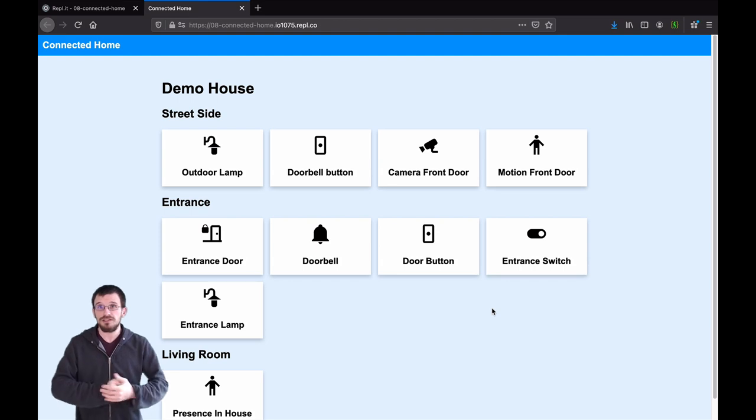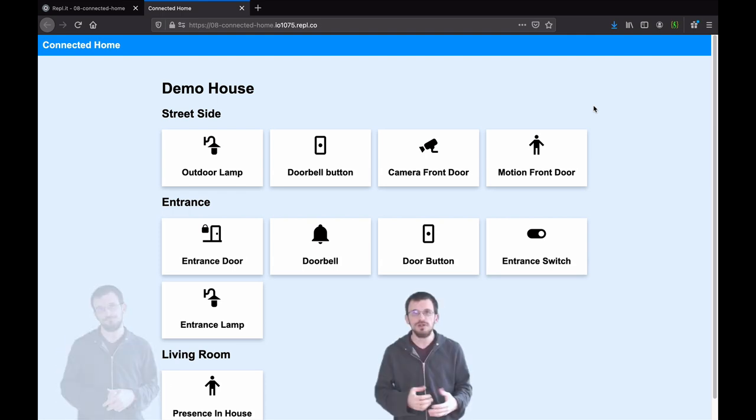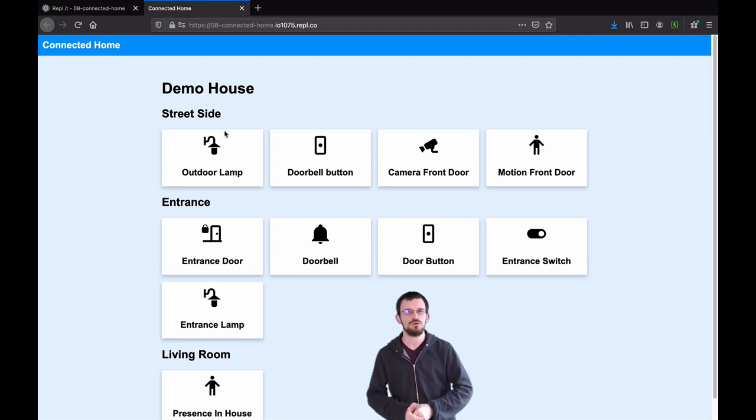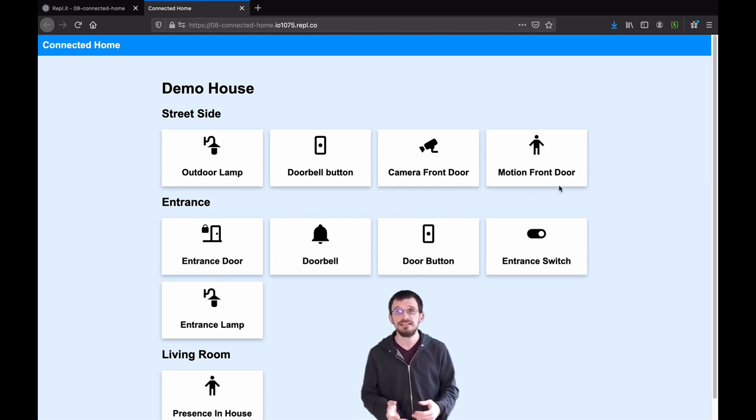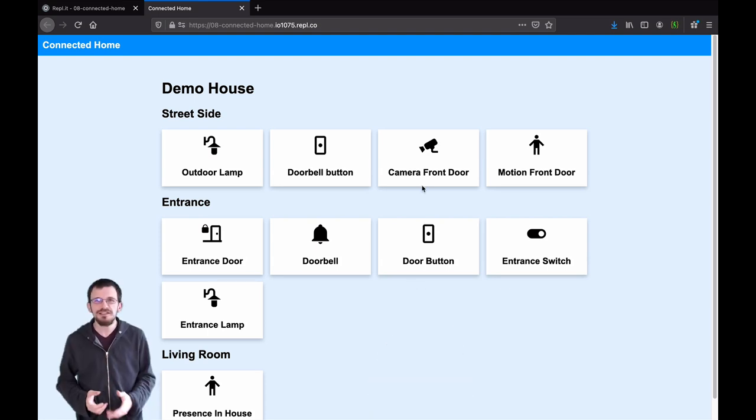And this is what we are looking at here, a web page that lists the devices that are simulated on the Python server. So let's focus on the connected doorbell. We've organized the house in rooms, in a broad sense, where the street side is also a room. In the street, we have an outdoor lamp, a motion sensor to detect if there is an activity, a visitor would have the ability to ring from the doorbell button, and a camera is available to give a glimpse of what's going on.